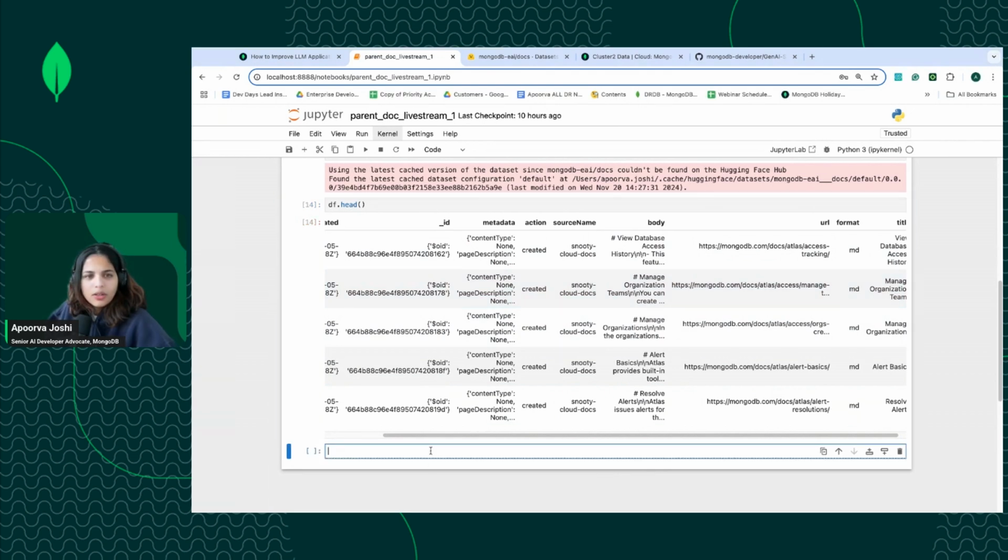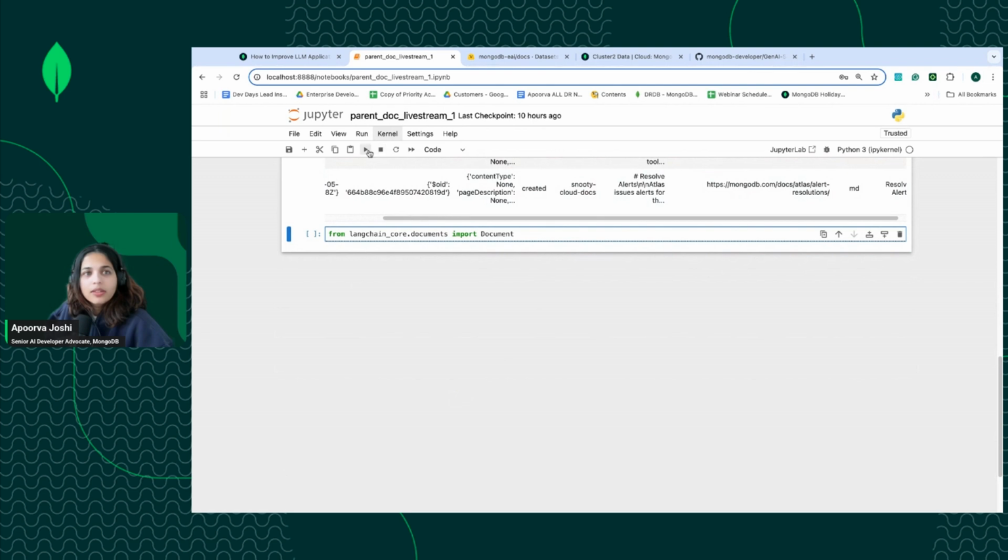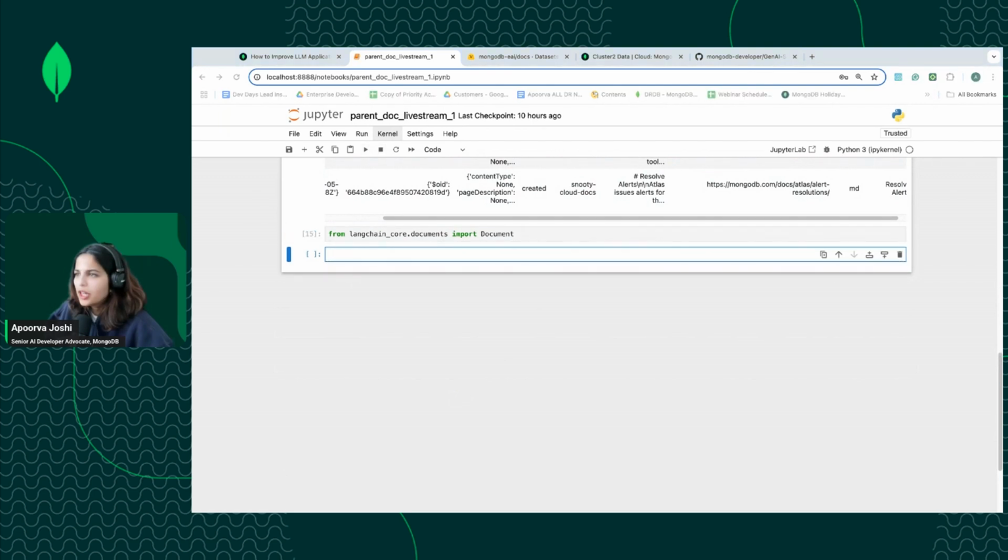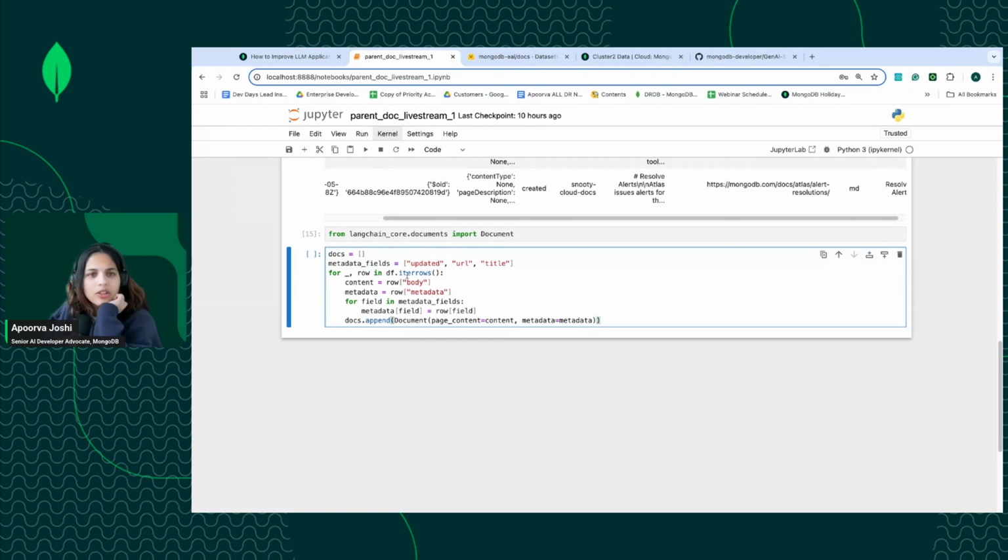Okay, so first thing we want to do is convert this data set into LangChain documents. And I'll just show you what a LangChain document looks like in just a bit. So doing that import, then I'm iterating through the rows in my data frame and the content. So there's two things in a LangChain document. Mainly, it's the content and the metadata. And the content mainly is the raw text that you want to associate with the document. And metadata is any additional informational fields.